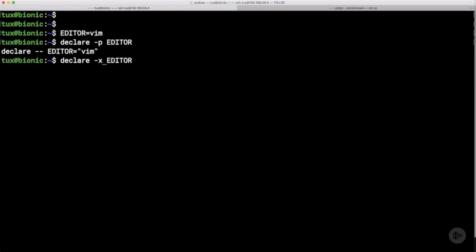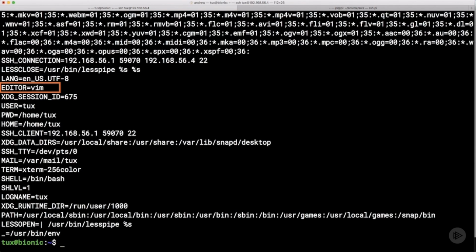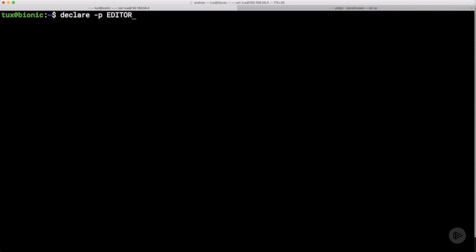But we don't have to just end here. We can go through and export our variables. So just using the -x will export our variable, and we can see that now when we look at the declare -p, we've got the option -x. But perhaps more clearly, using the env command, we can print all of our environment variables, and just about in the middle there, we can see EDITOR=vim. So we can use declare for pretty much everything that we want.